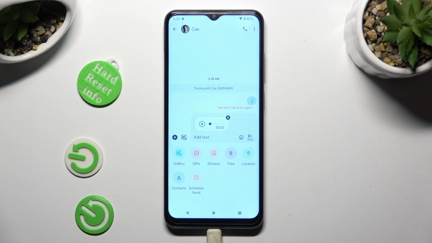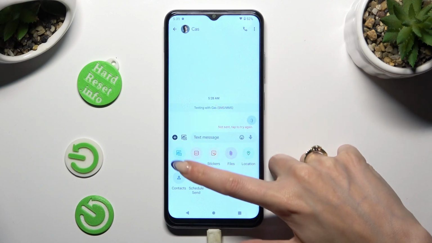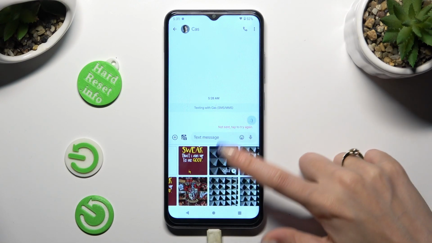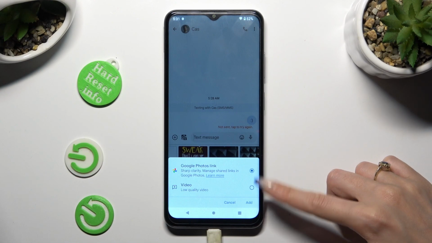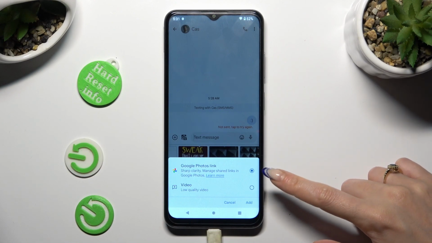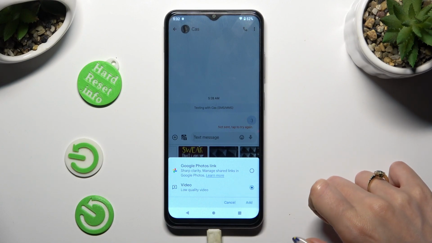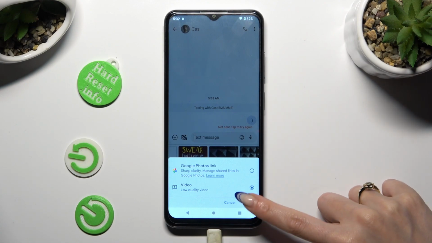If you want to add a video instead, click on Gallery section, tap on your video right away over here and select one of those options, Google Photos link or low quality video. Wherever you decided, when you're ready, just hit Add at the bottom right corner.